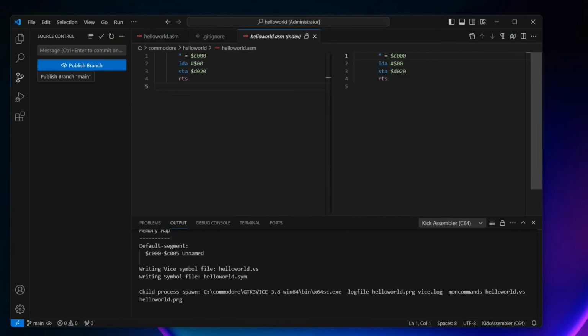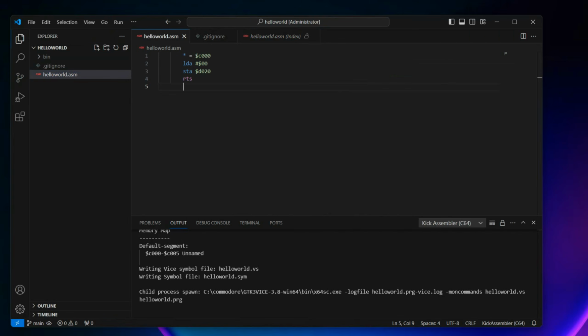So now we can make changes to this file, knowing that original version we can always go back to if we screw up really badly, or we want to look at it for reference to see what we changed. So I'm going to close these other two tabs. Our program is called Hello World, and all we've done is set the border to black.